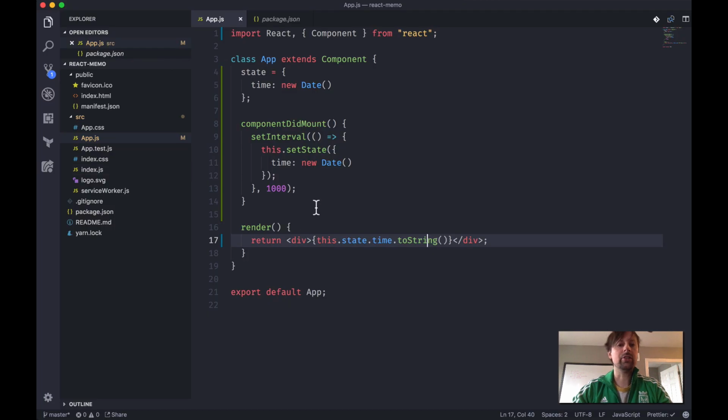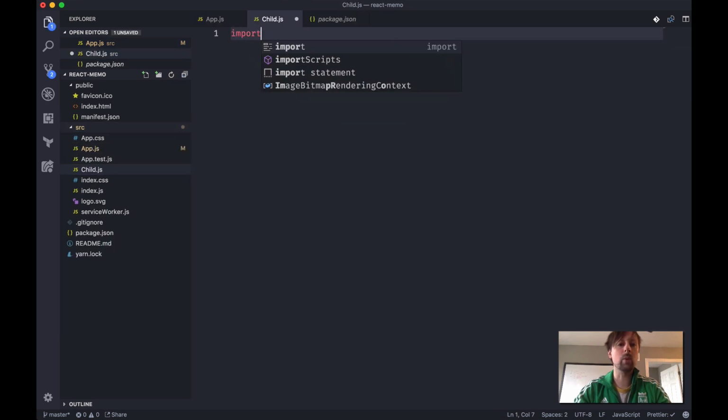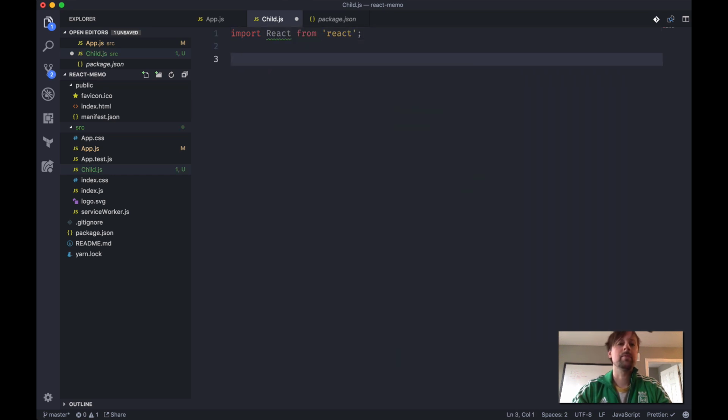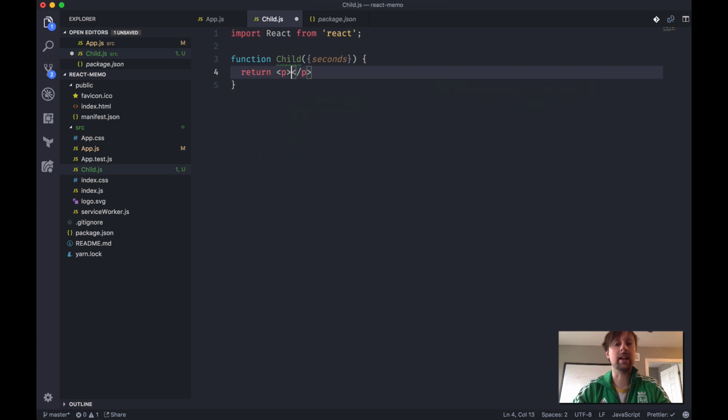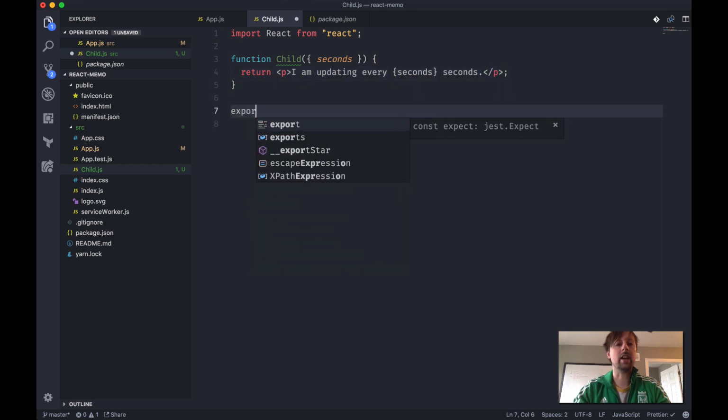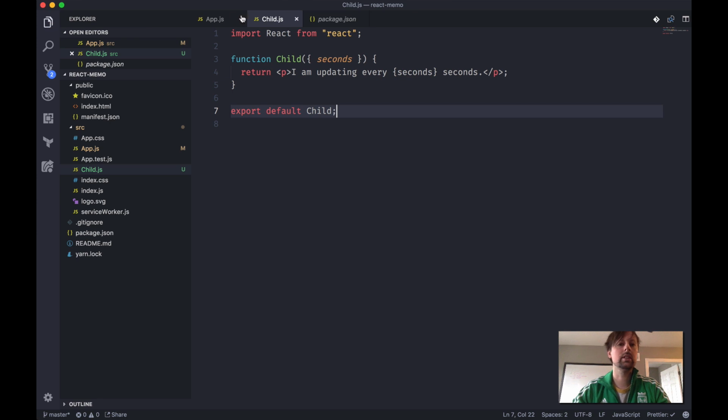Great. So let's say we want to add a new child component that shows how often the time is updating. So we'll just create a new component here called child.js, and we'll import React from React. And we'll create a function called Child, which will receive, as one of its props, every how many seconds it's going to update. And then in here, we will return a p tag, which renders out "I am updating every" seconds. Okay, so I just have to export this, export default Child. And now I can go use this component inside of my app.